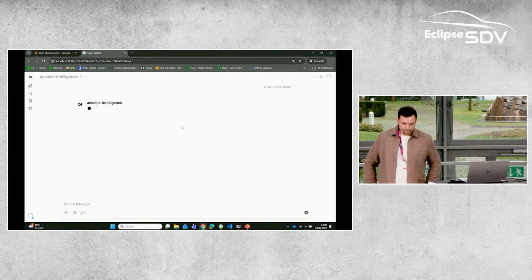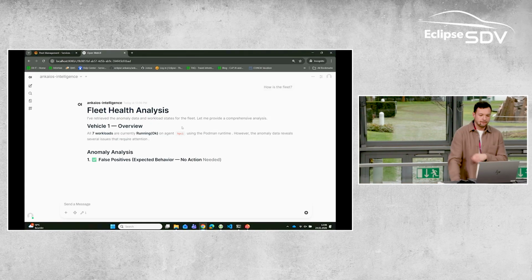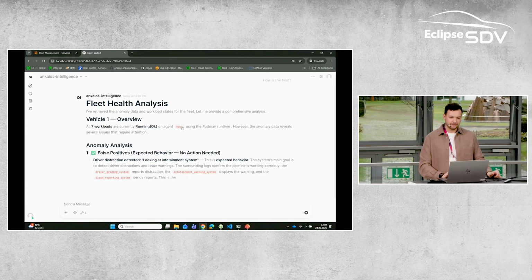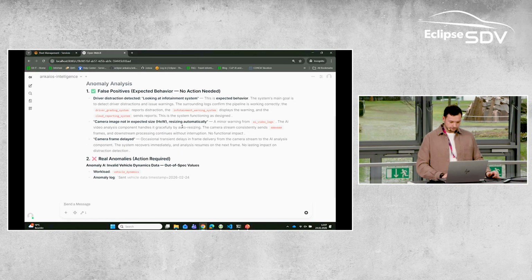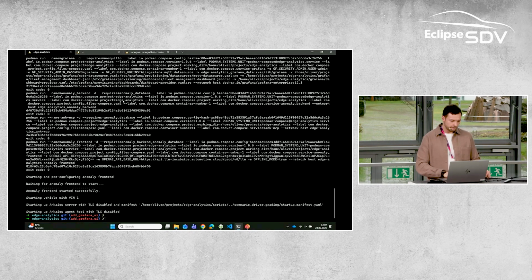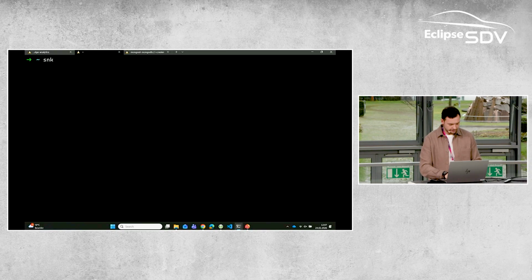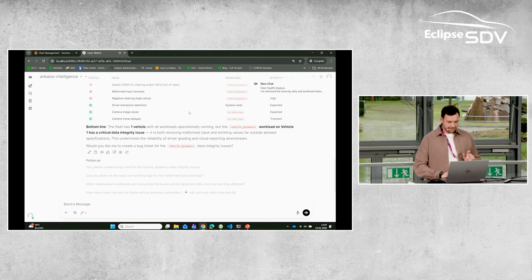Okay, let's wait a few seconds. And we get a quick overview about what's going on inside the deployment, right? Before moving on, I want to show you, as a quick overview, that the whole deployment is still up and running, okay? And the Ankaios intelligence workload is running next to the other applications doing the edge analytics. Let's go back to the AI analysis.